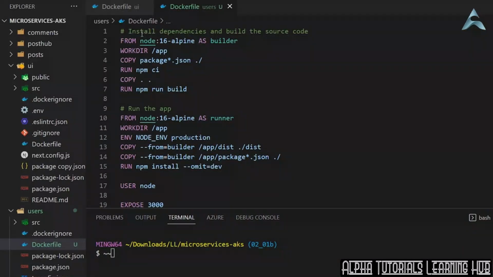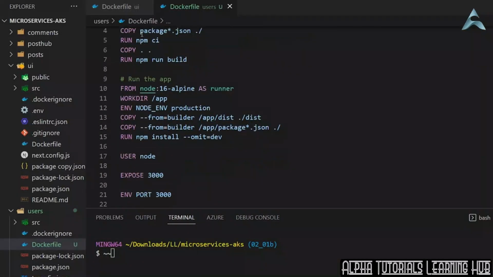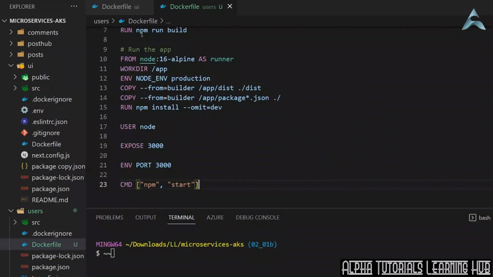Then run npm ci, which is equivalent to npm install, but the only difference is this is more suited for automated workflows. The next command copies all the files we excluded in .dockerignore, then builds the source code by running npm build. In the last stage, which would be our running image, we also have similar instructions like FROM node alpine, set WORKDIR to /app, and we have an environment variable NODE_ENV set as production.